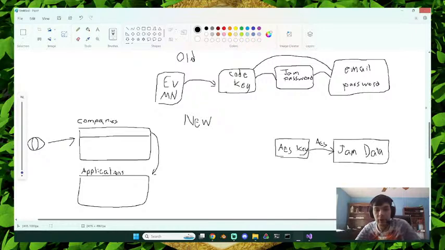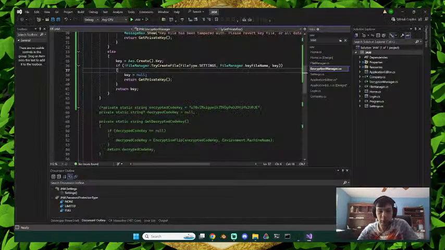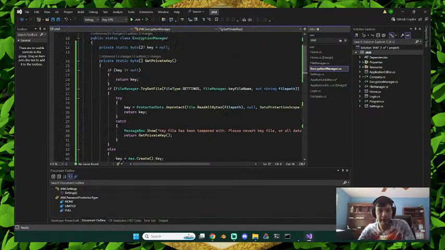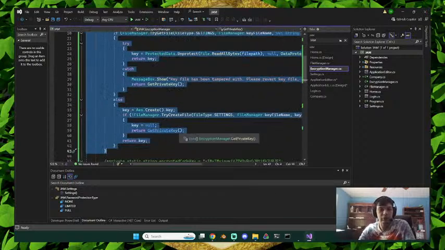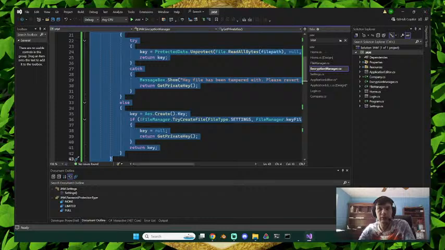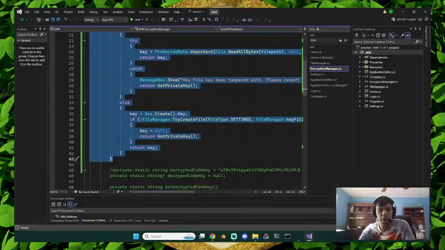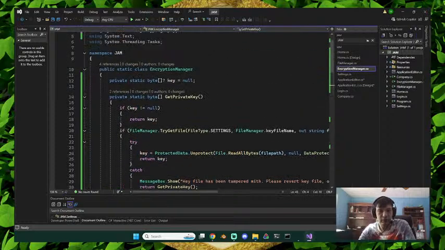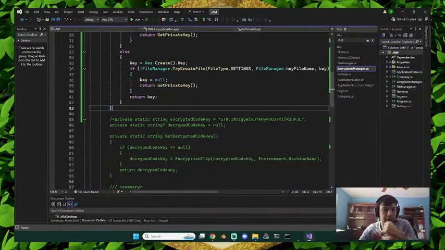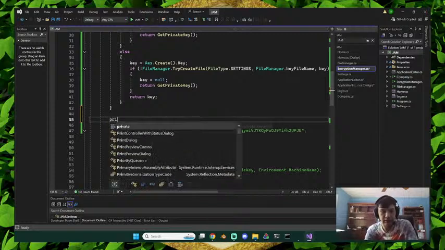But yeah, for right now, this is what I'm going with. So right now I have a way of you actually getting the key. That's all this. I'll zoom in a little bit so it's a little easier for you guys to read it, because I know YouTube compression sucks. So this is where you get the key. So now we need to make an encrypt method and a decrypt method.